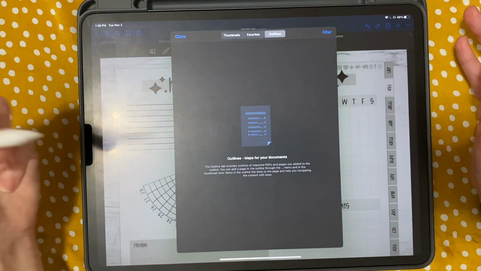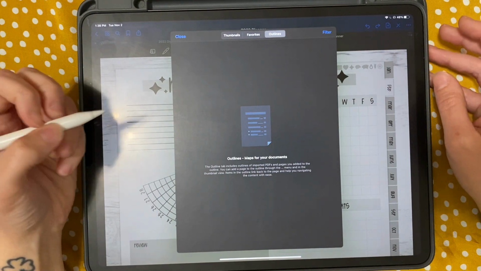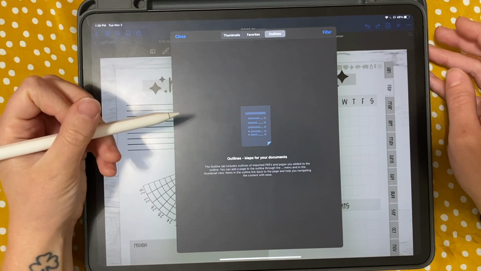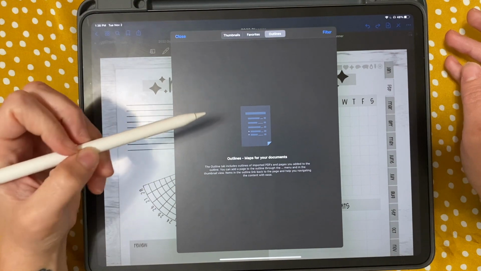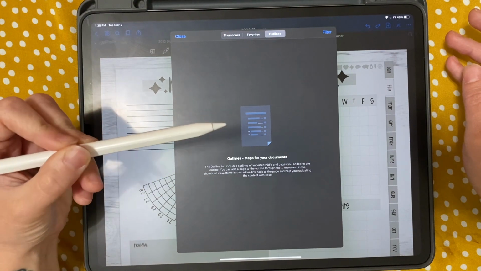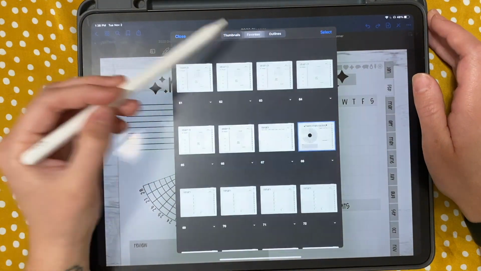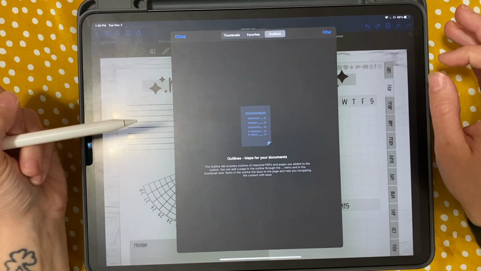I put that in there because lots of people may have their own preferences when it comes to digital planning, and if outlines are something that help you stay organized and help you navigate better, then I wanted that option to be in there. Additionally, this will work really well for notes. So I'm going to show you how to do that in just a second. Keep in mind that you can toggle between thumbnails, favorites, and outlines, and really just personalize this experience to whatever you like best.